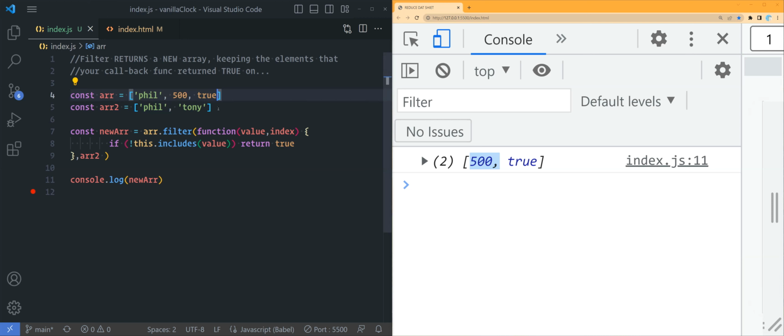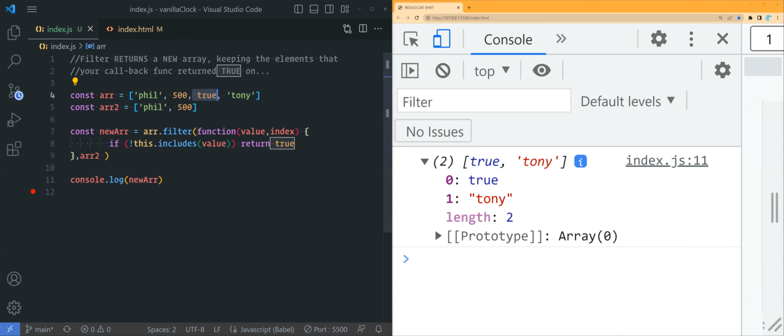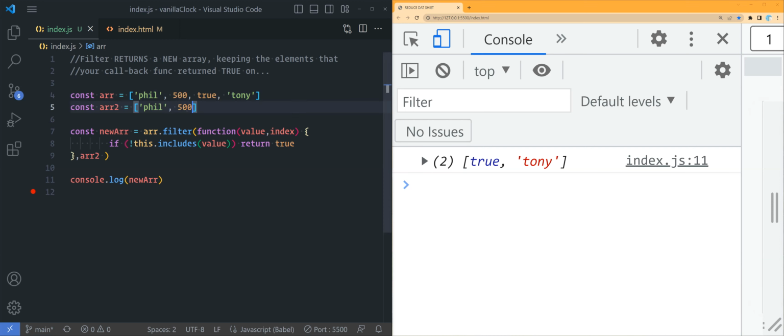Same thing with true. Now, if I add Tony on the first one, we don't get that either. If I delete Tony from the second one, we're going to get it. If I add in 500 on the second one, you see our final answer is not going to have that anymore. It only has true and Tony, okay? Because Phil and 500 are duplicates. So this is one way that you can filter duplicates like this. Cool, right? All right, I hope that was helpful.